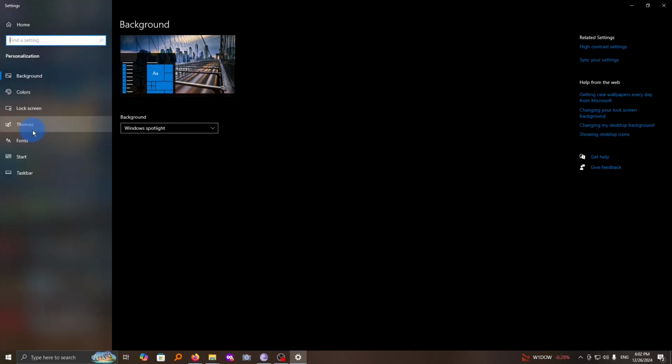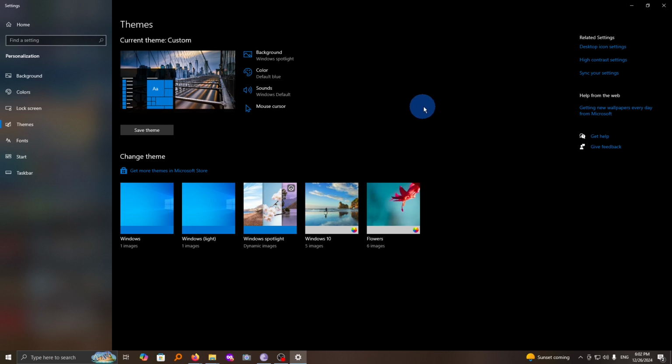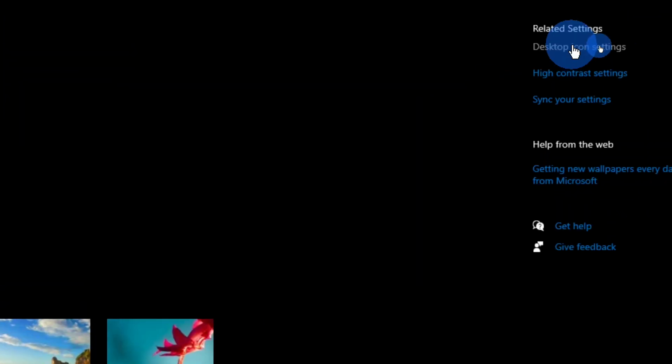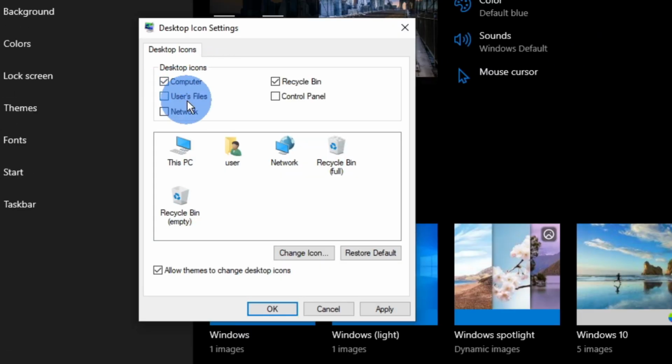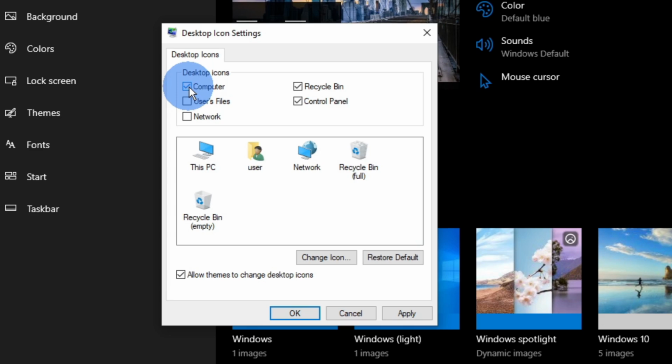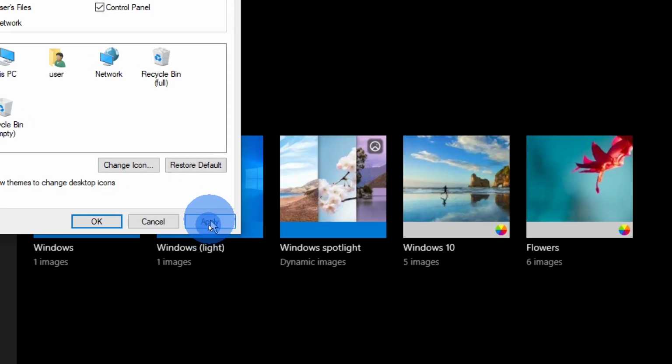From personalize, click on themes and then head to the far right and click on desktop icon settings. From the list, select all the desktop icons that you want to appear. In my case, I want computer, recycle bin, and then control panel to appear. Once you are done, click on apply and then click on OK.